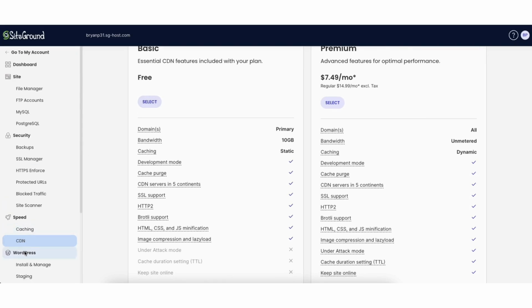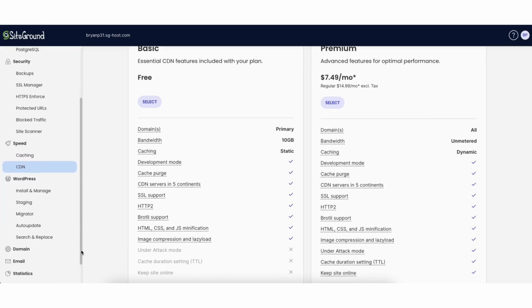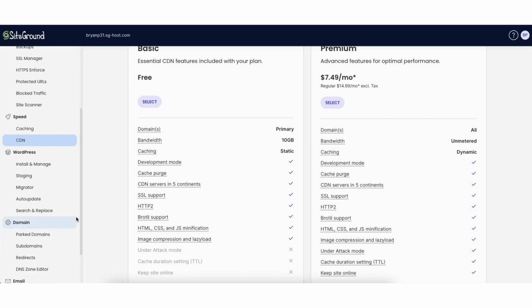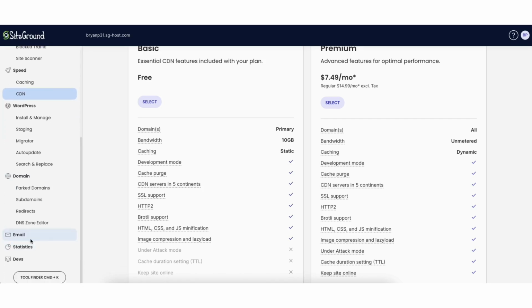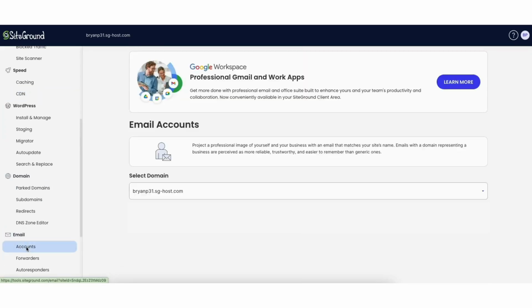The WordPress tab will provide things regarding WordPress. Domains will provide things regarding domains. If you click Email and Accounts, you can create new email addresses here ending in your domain name. Now let's go over how to create our e-commerce site.